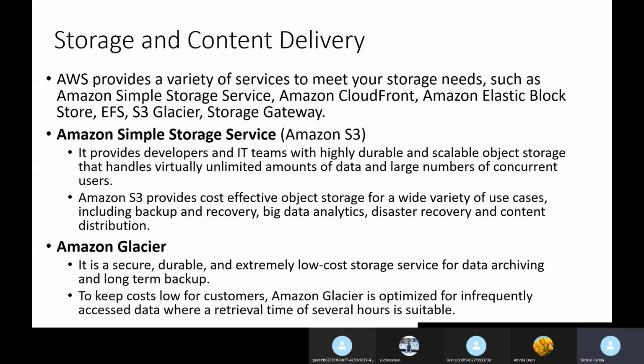If you use Glacier, the cost is very low in comparison to S3, but there is a condition: this is for infrequent access, and if you retrieve your data, it can take some time, maybe several hours to download your data from Glacier.